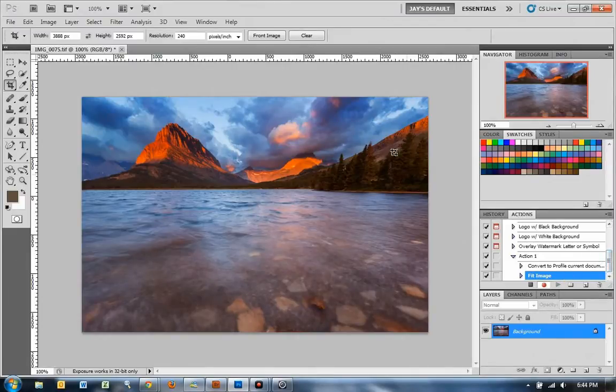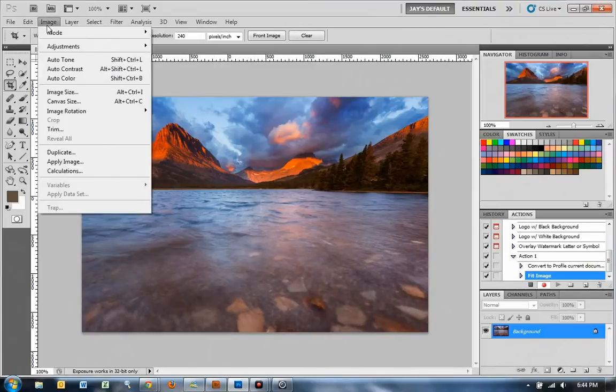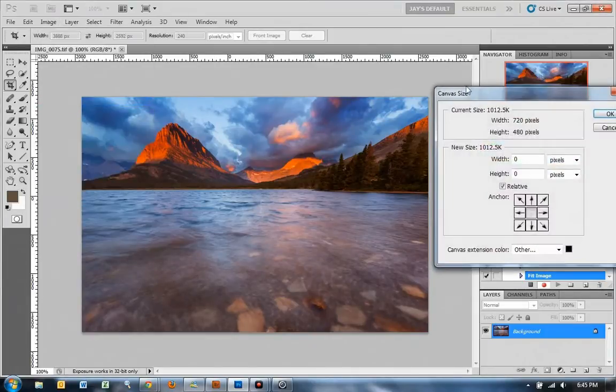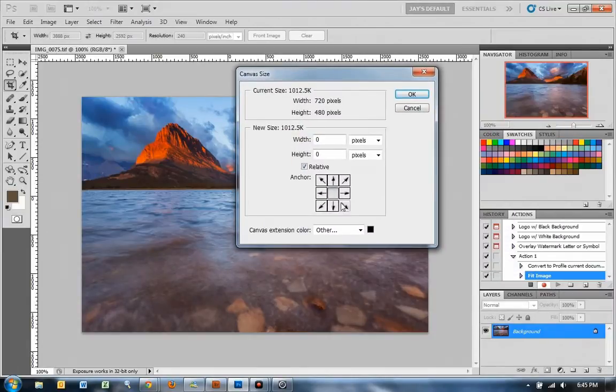Okay, so at this point, I have my image at the correct size for web display, and now I want to build a small frame around it. This is actually relatively easy. I just go in, I say Image, Canvas Size, and I get this nice little box that pops up. I'm going to select the center anchor and make sure my relative box is checked.